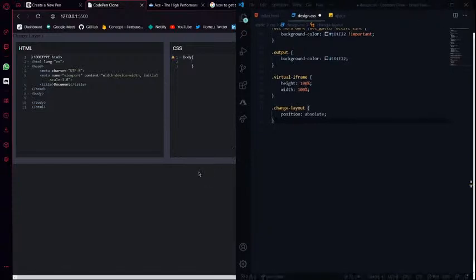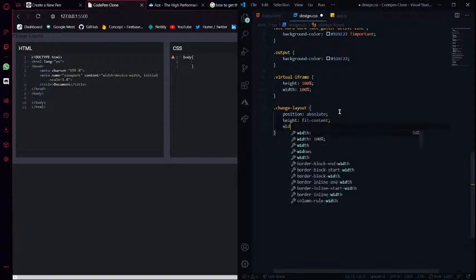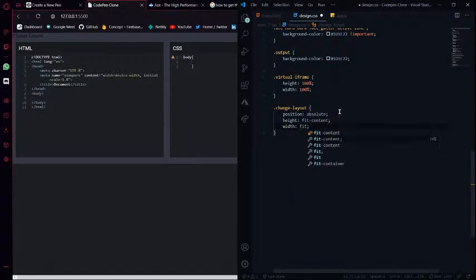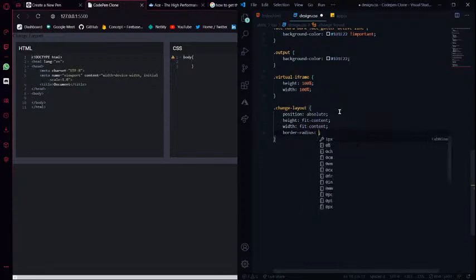Alright, let me just make this screen a bit smaller. Okay, position is absolute now, and now I'm just going to put in, let's say, height. It will be fit content. Come on, fit content. Width would also be fit content. Okay, and then border radius would be 7px, and then background color.